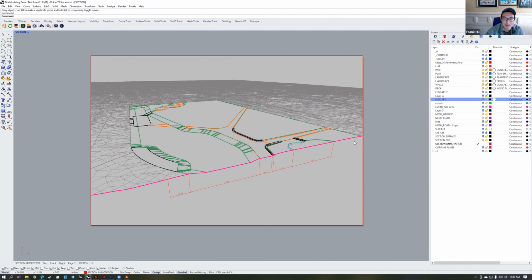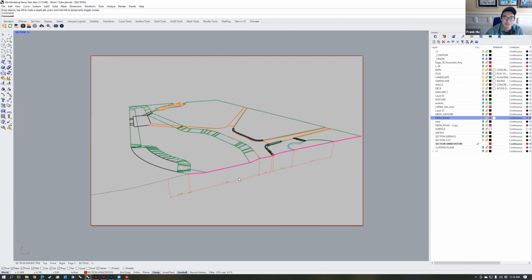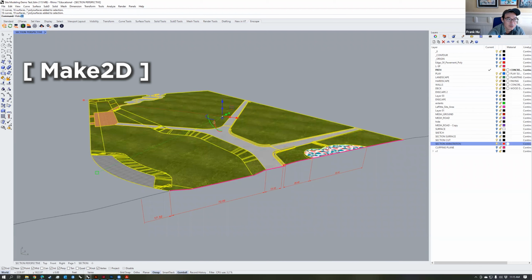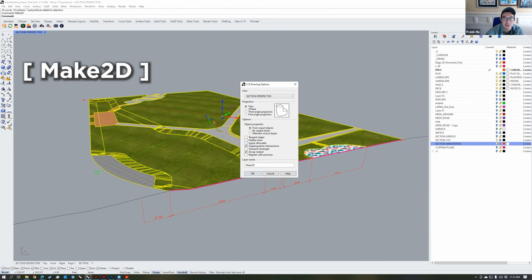We do want the dimensions. We do want the section cut. These meshes here in the background are probably too noisy and distracting. So we'll turn off the mesh layers there. And then I like to do this. These elements here and type in make 2D. We don't need scene silhouette. Clipping plane or intersection, we should have that checked, and then group output should be fine. We'll call this one section cut.